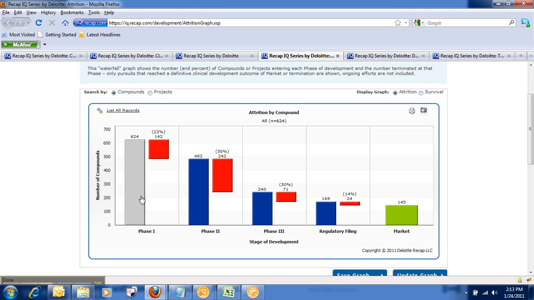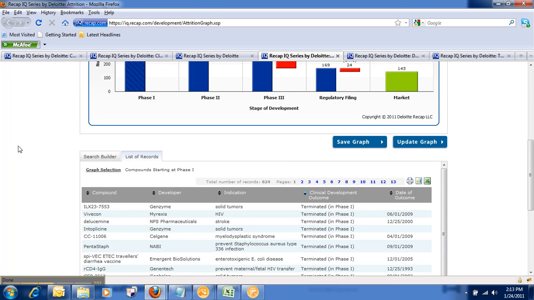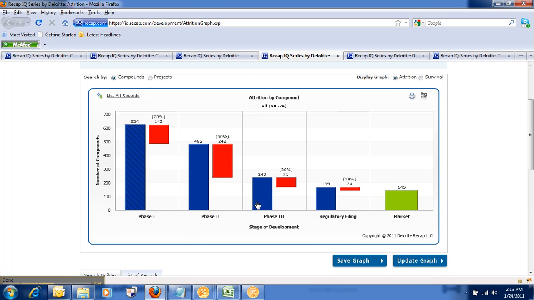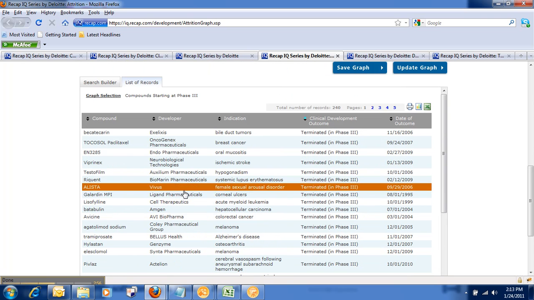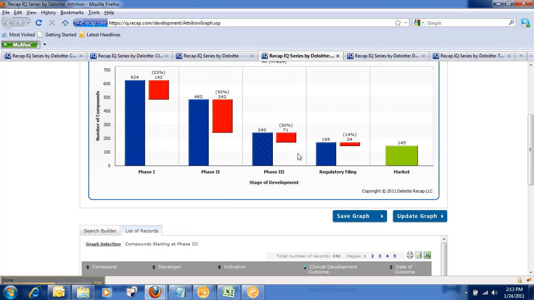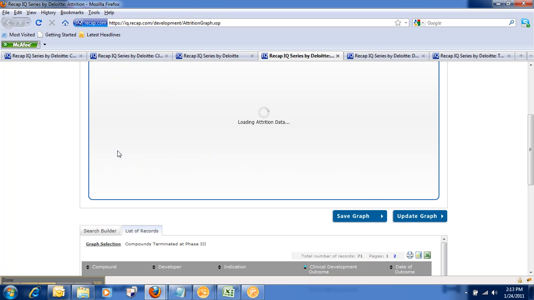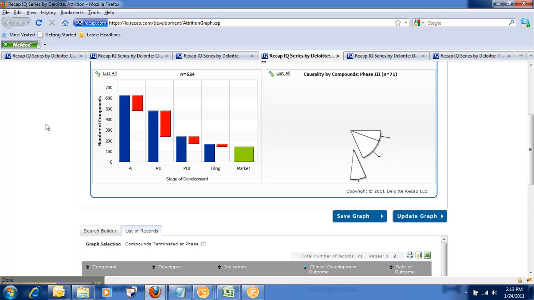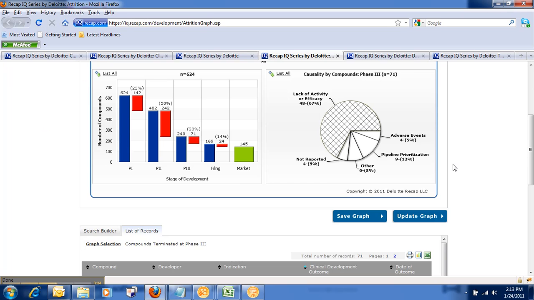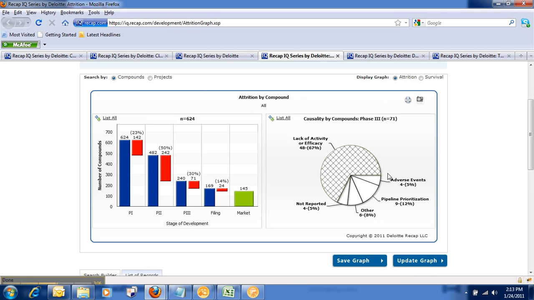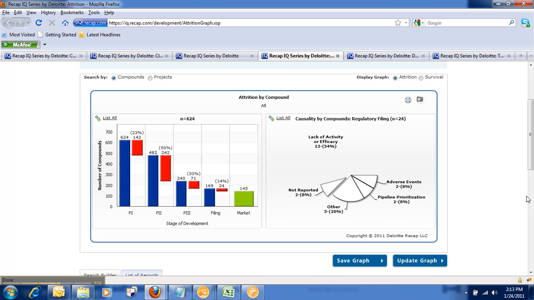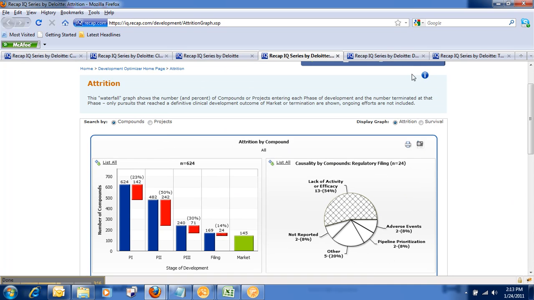The attrition by compound graph. Click on one of these, for example. You'll see all the data down here. Phase 3, once again, it changes the data down here so you can see what you're looking at. Smaller amount of data for a smaller graph. Gives you all kinds of interactivity here that the analysts use to quickly check out an overview of data that they want to see. It's very handy tools.